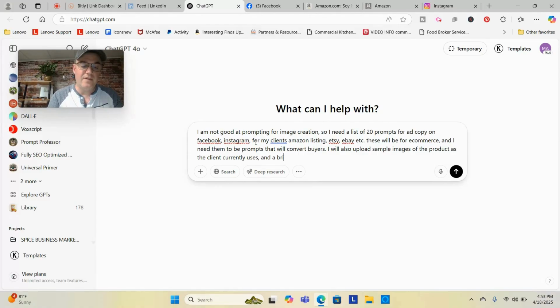and a brief description. Okay, so now here's what I wanted to tell you about this. It's very important that you put a little bit of information about the product. Whether it's a 16-ounce bag, if it's spicy, chili lime, whatever it may be, that's what this sample is going to be for here. But you want to give it a little bit of background information so it can work with that as it develops and creates these images. It actually works really well for what I've done for clients already. So, brief description.